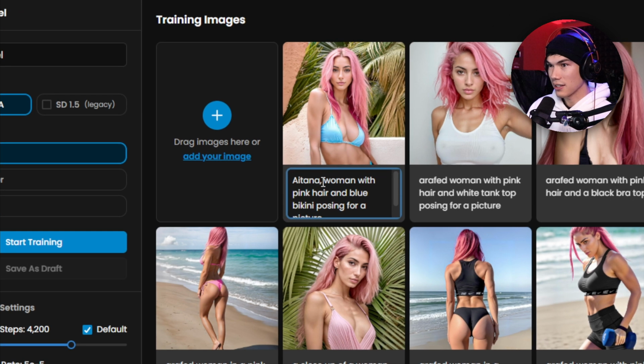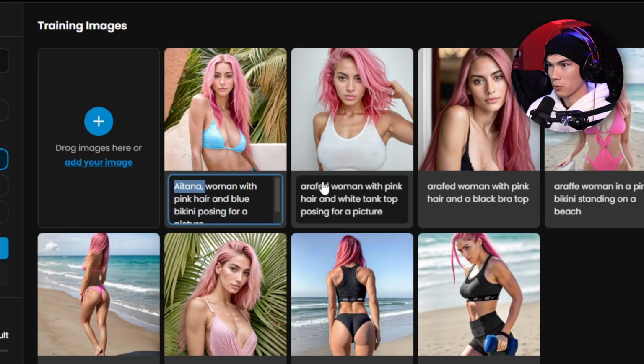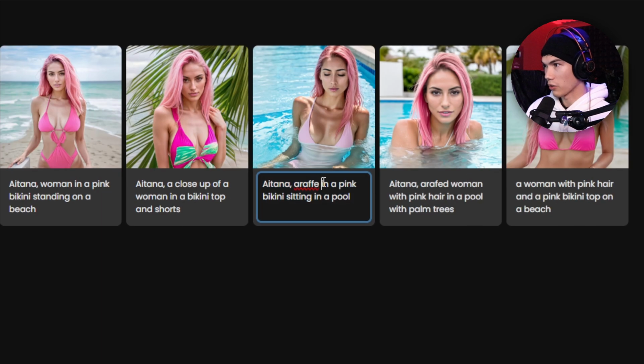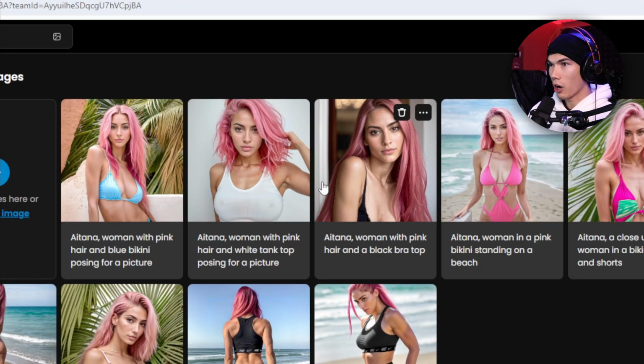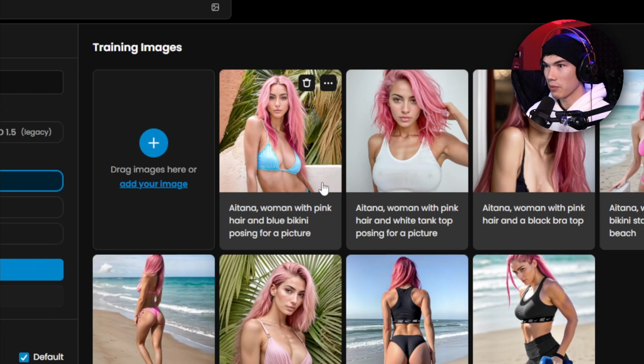So when the AI sees Aitana, it knows that it's this girl that we're referring to. So we're going to take this and paste it into the beginning of every caption here. And we're also going to remove RF, whatever that is. Now keep in mind when you're uploading your images and making your captions, this is your data set, the images, the caption.